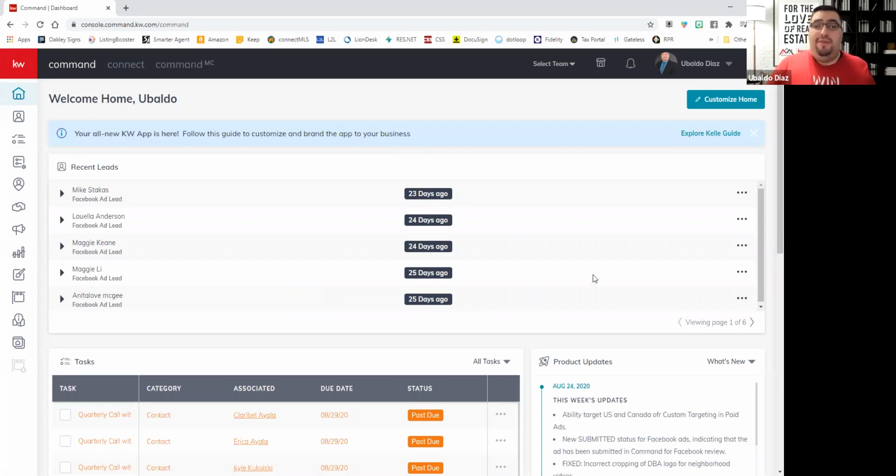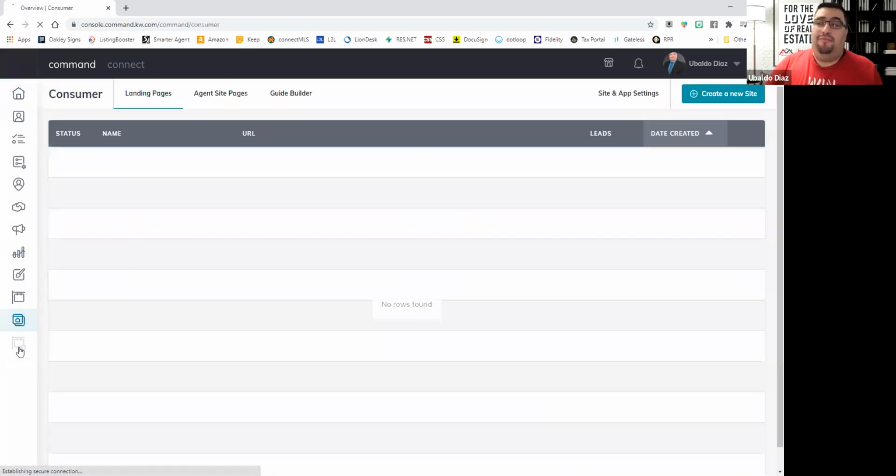But once you log into Command, we're going to be working on the consumer applet today. The consumer applet, you're going to go in there and then we're going to create what we call a custom page or a custom landing page. There's two different ways to do it, right? A custom page is a page that lives on your website.